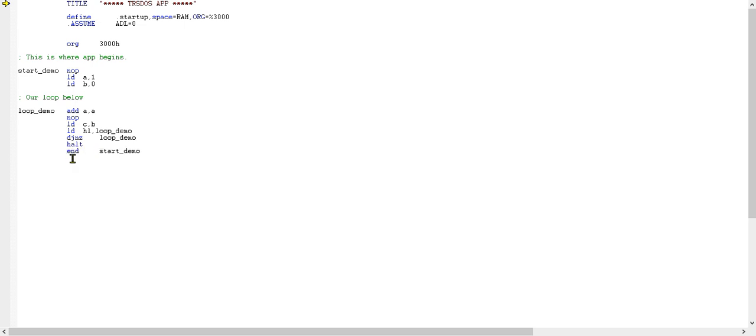If I put down here loop demo, when this program loaded into RAM memory, it would automatically turn control over to loop demo. But we want it to begin at the Start Demo label. So this is very important, because I've had problems before with programs that didn't run correctly, and I realized I was using the wrong label. They were starting somewhere that I didn't intend for them to start. So now if we have that, we can assemble and run this program.